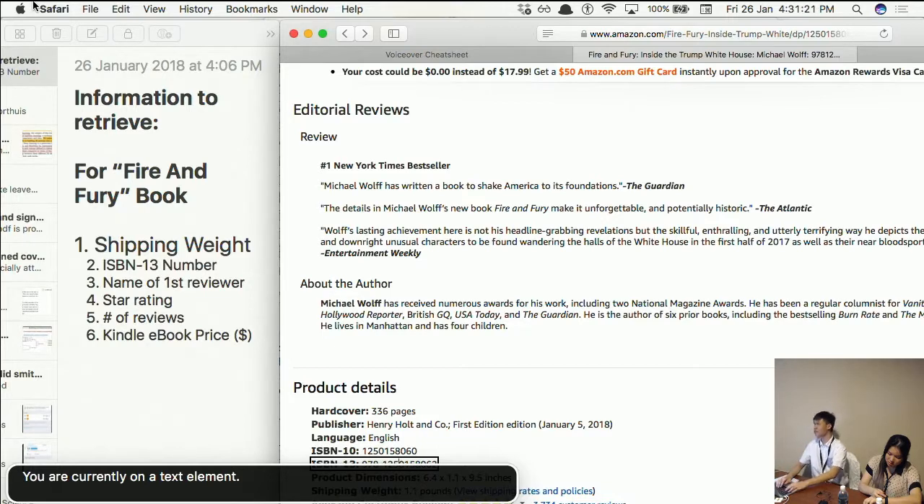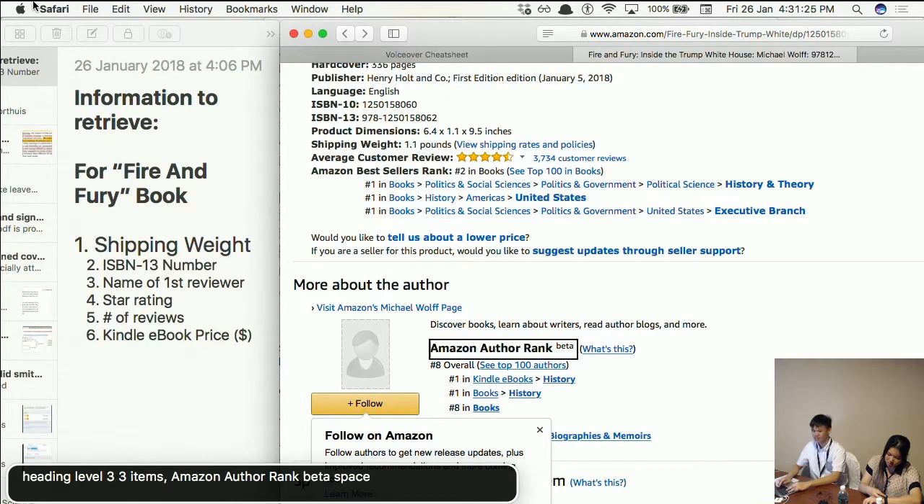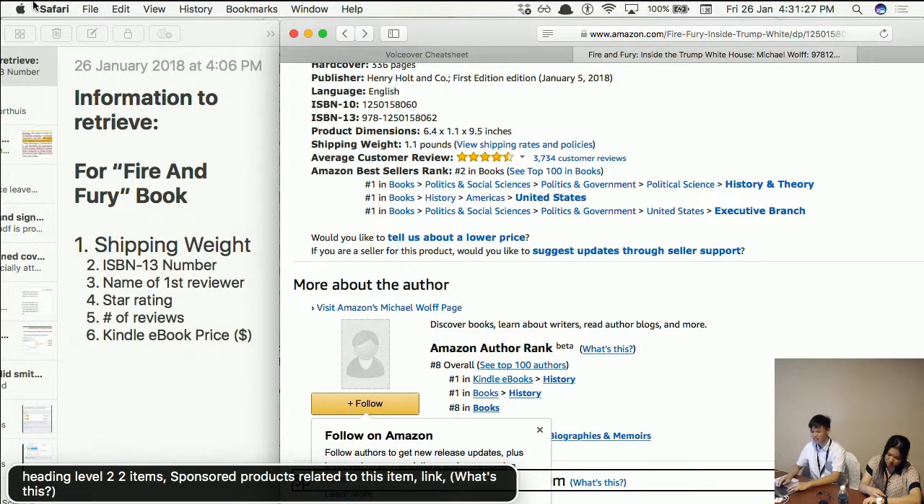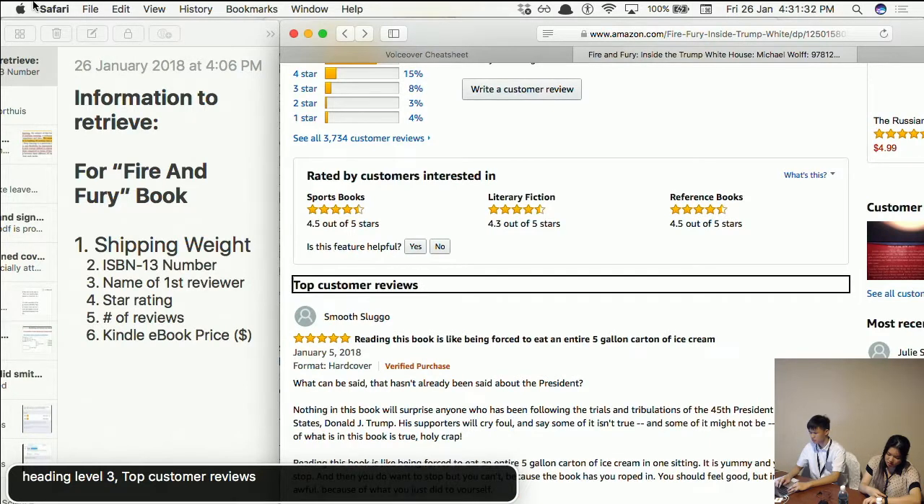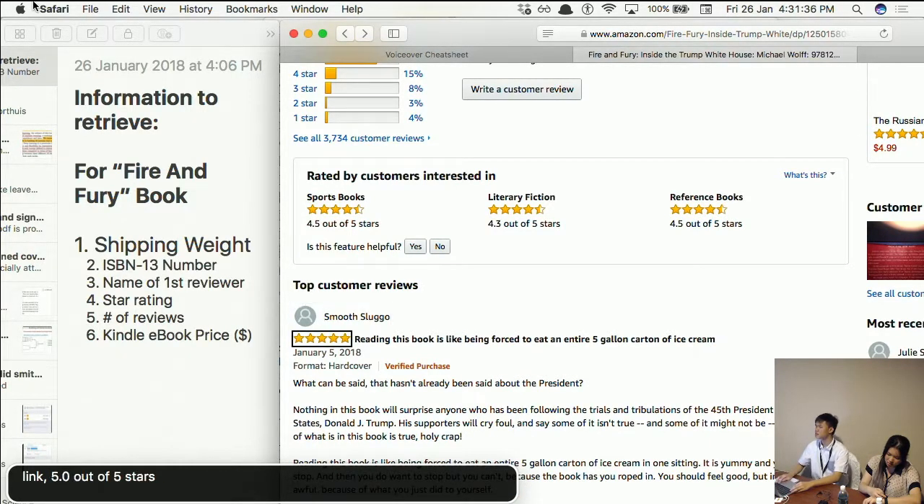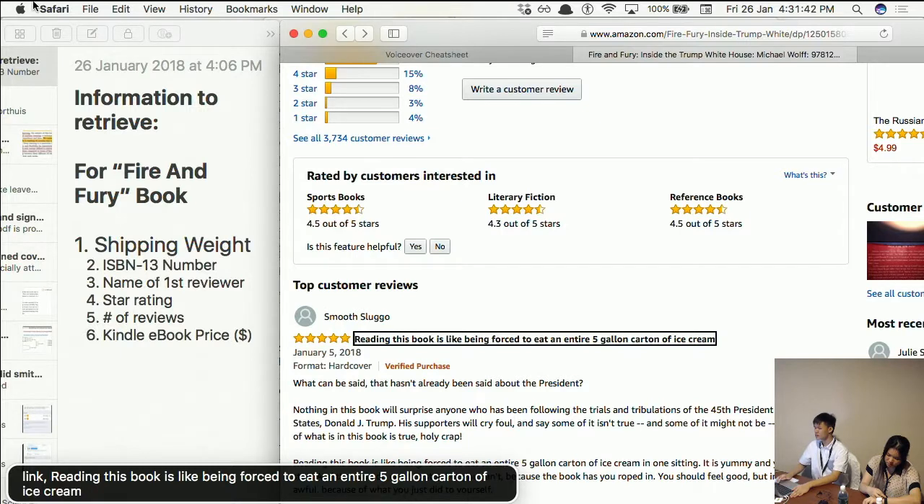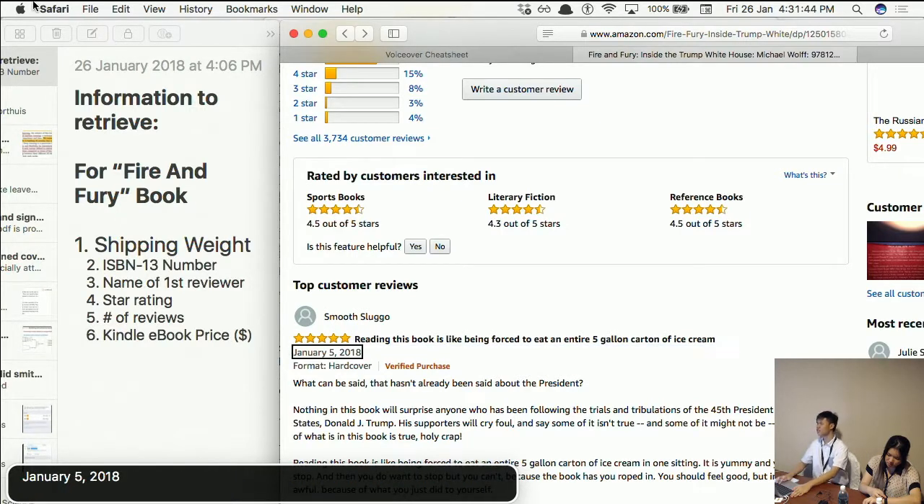And then if I just continue to move down a few more times. Heading level 2, more about the author. Heading level 2, 2 items. Sponsored product. Heading level 2, customer reviews. Heading level 3, top customer reviews. Link, 5.0 out of 5 stars. So this is the information for the top customer review.